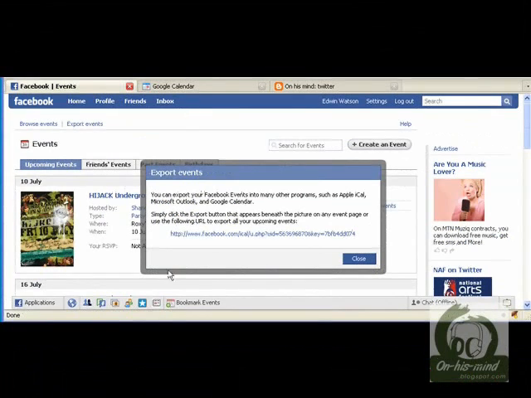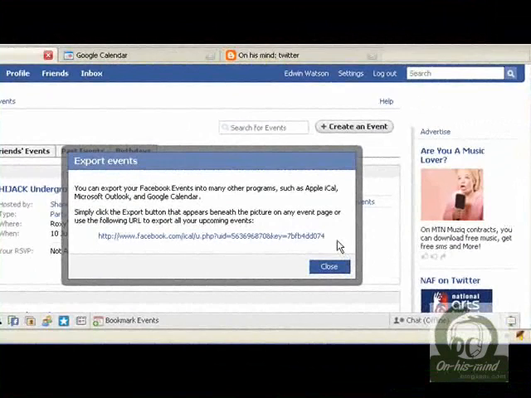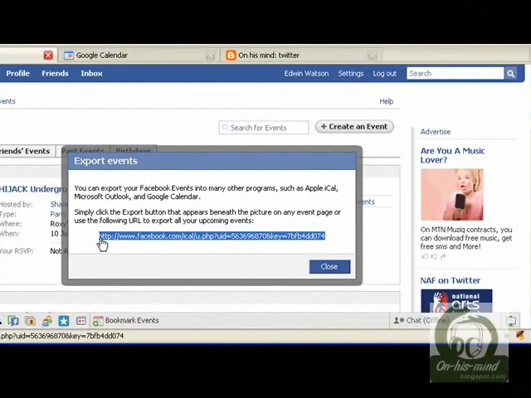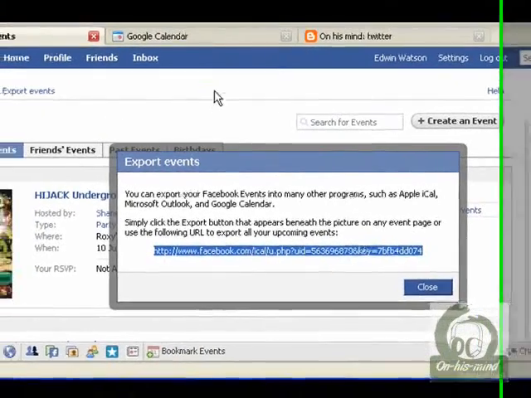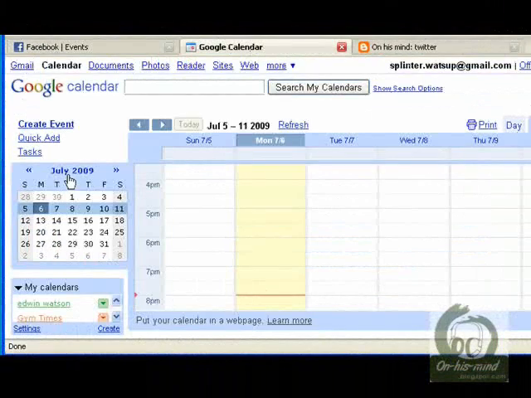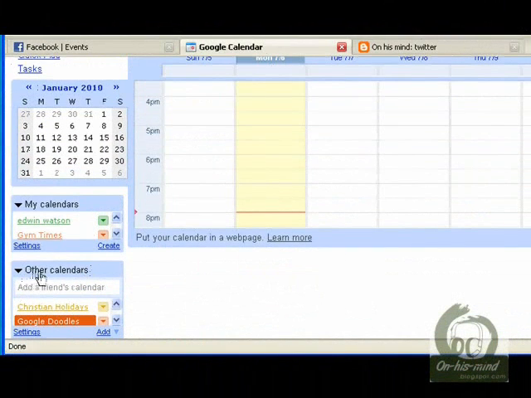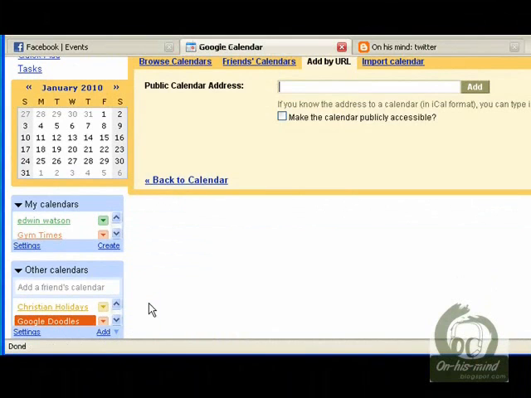A box will then appear. In this box, you'll find a link or a URL. Highlight this URL and copy it. Now log into Google Calendar. In Google Calendar, go to the bottom and under Other Calendars, click Add. Then click Add by URL.